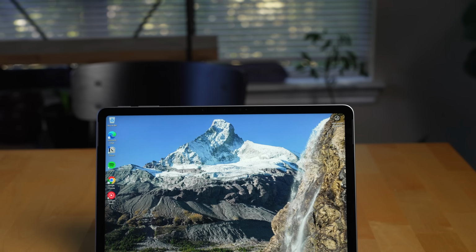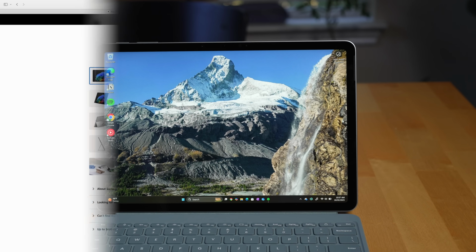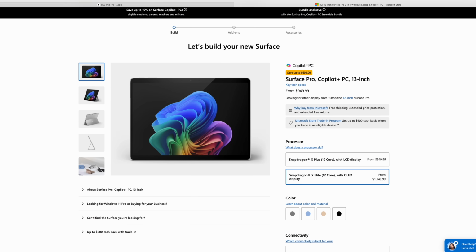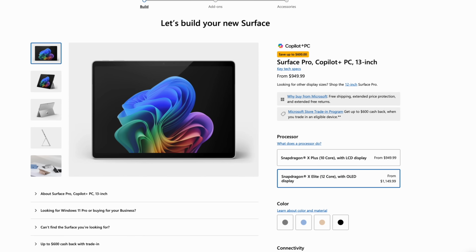The Surface Pro 12-inch, which is the one I got, has a 90Hz refresh rate, while the 13-inch comes with an optional OLED display with a dynamic refresh up to 120Hz.